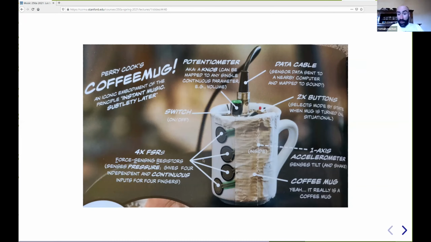And at first, when Perry Cook made this instrument, he probably didn't even think that he was going to use a mug. He was like, okay, I need something that is kind of a cylinder shape, and I need to put the sensors on it. Like, where do I find that? And then he was probably drinking a coffee and found the mug.